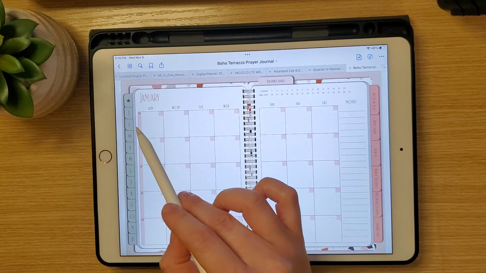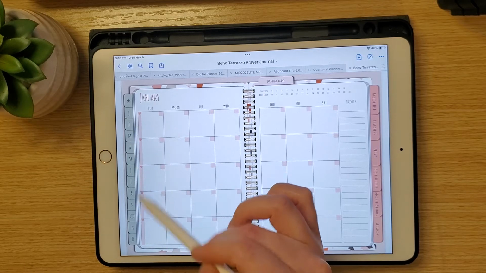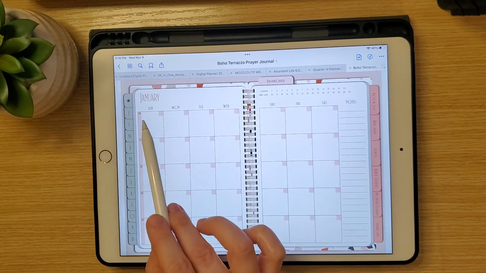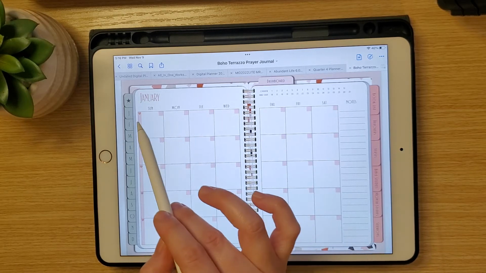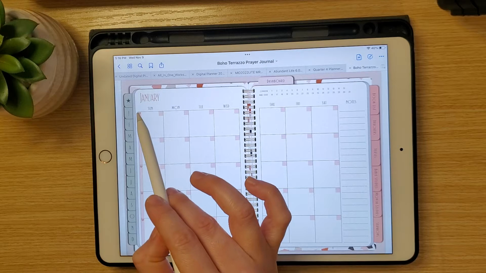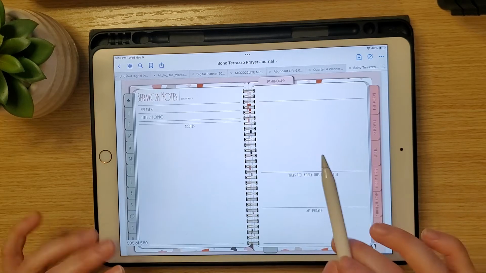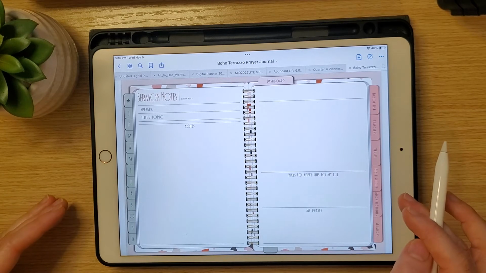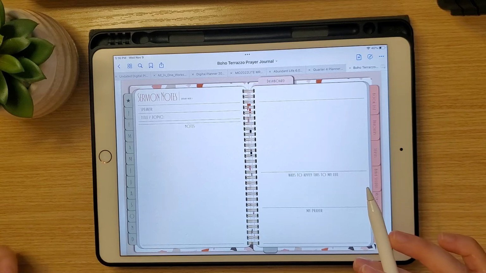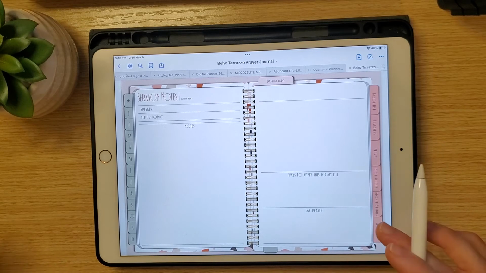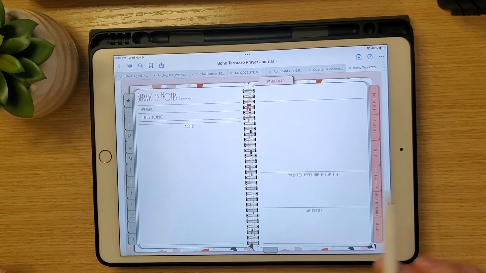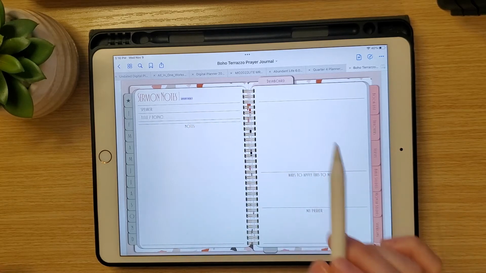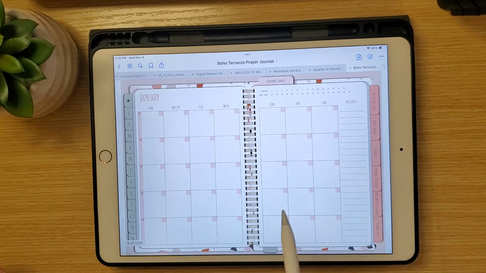These hearts along the side here are linked to the sermon notes page for that week. So each week has its own sermon notes page. This is the sermon notes for January week 1. And if you have midweek sermons or messages that you want to take notes of, you can easily duplicate these pages. But there's one per week.